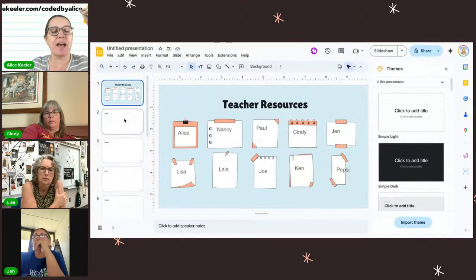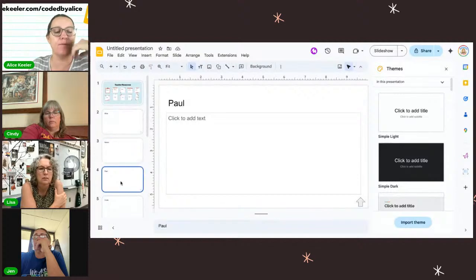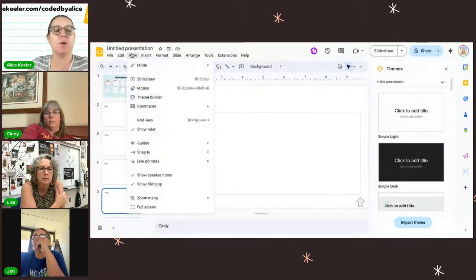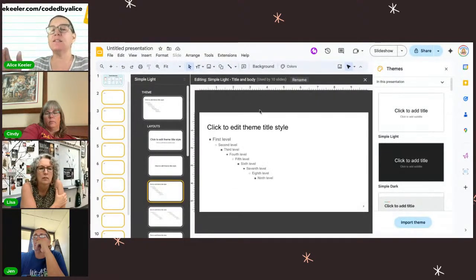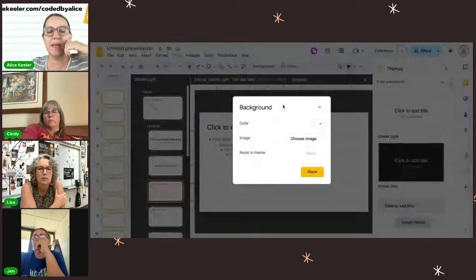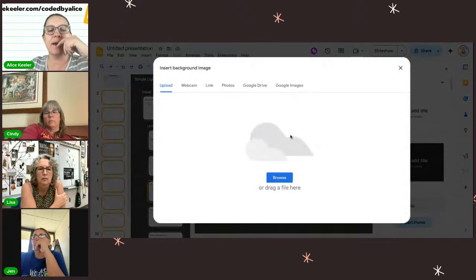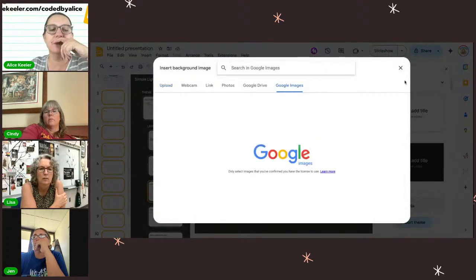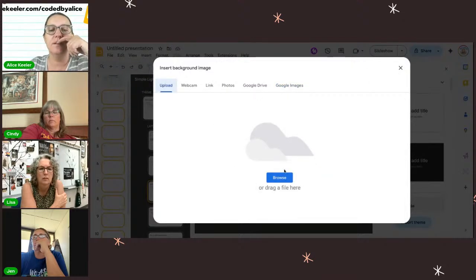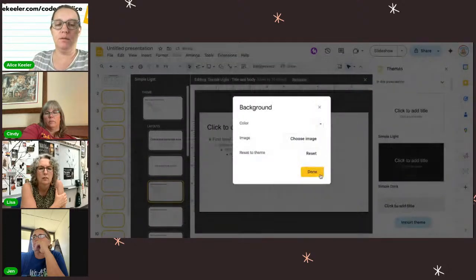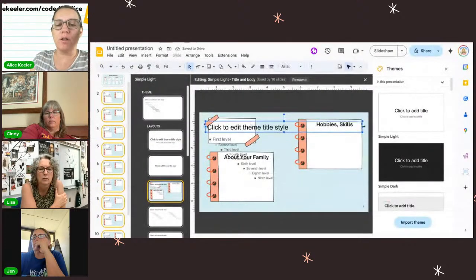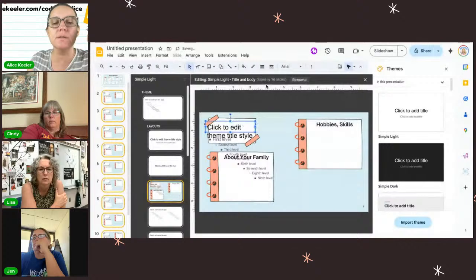And so now that I have a slide for Alice, a slide for Nancy, a slide for Paul, I'm going to go to the view menu. I'm going to go to theme builder. I can't drag the background in theme builder, which is a real bummer because I love that feature. So I have to actually click background, choose the image, go grab my download. Whoops, that was not the right one. Upload, let's try it again. Grab my downloaded background that I wanted. And then just play with all of these placeholders. Make them whatever font you want, whatever color you want.